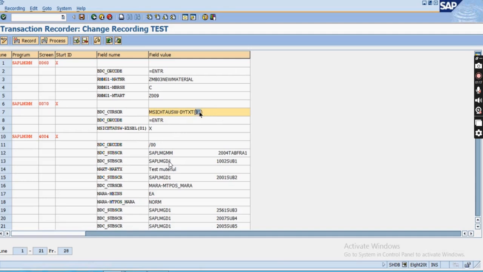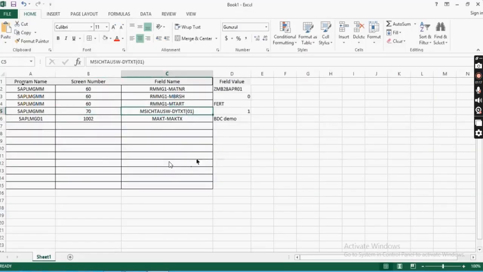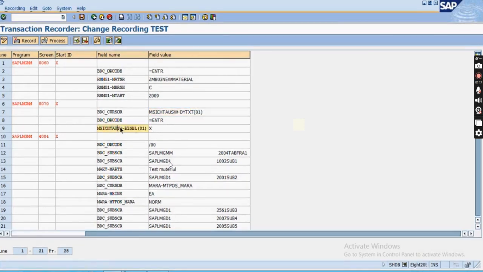So 01 is automatically coming, right? Here you can see the 01. Here also we were telling the 01, right? Here the X. What is the meaning of this X? X means selection. You have put the cursor over here and you have selected the first field. This is very important. Then only it will be selected, otherwise not selected.